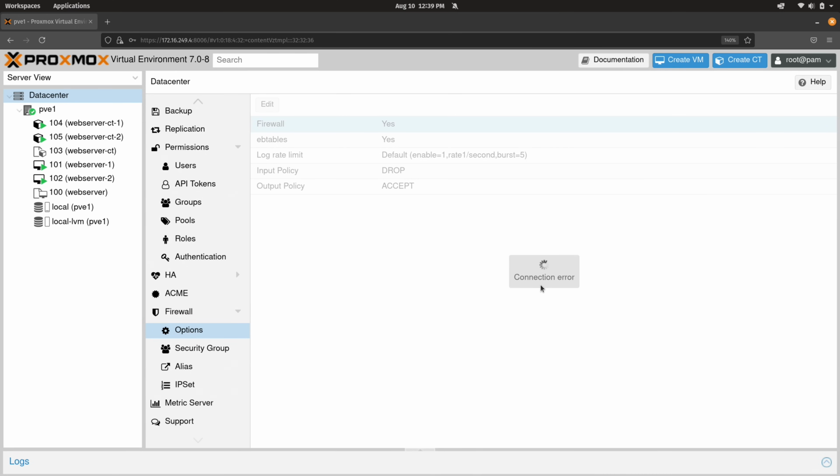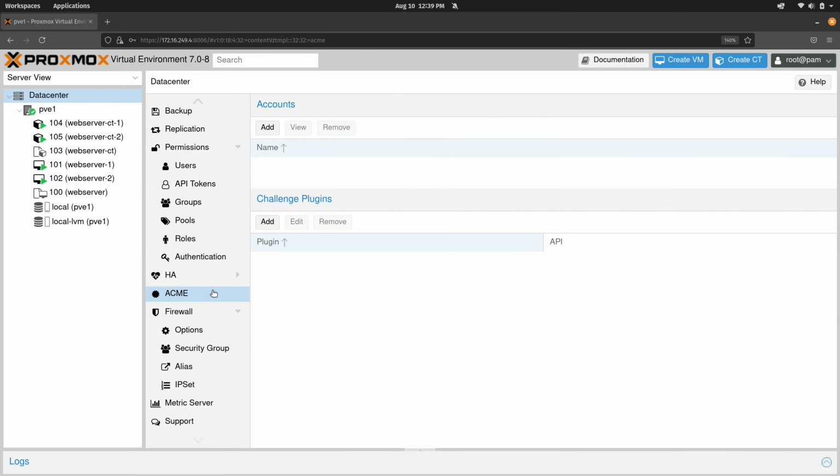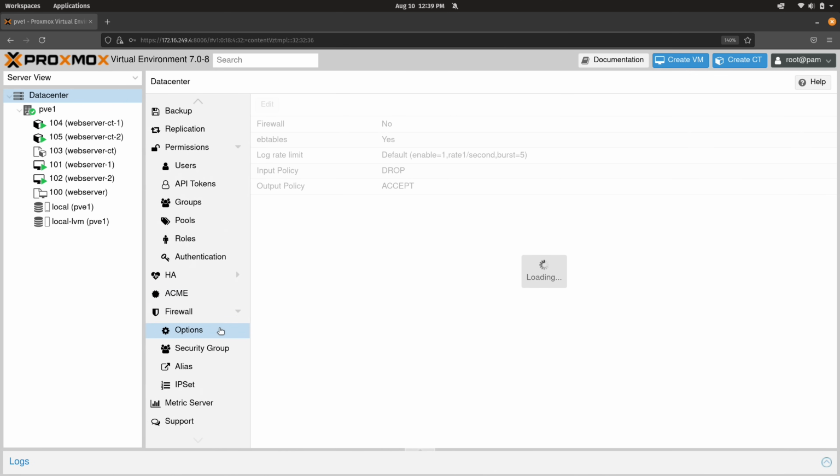I have actually lost access to the web console. I can't click on anything. Nothing is actually going to work. It's just going to load, and I can't actually disable the firewall here. So again, I'm locked out. Now thankfully, on my end, I have an easy solution for that.